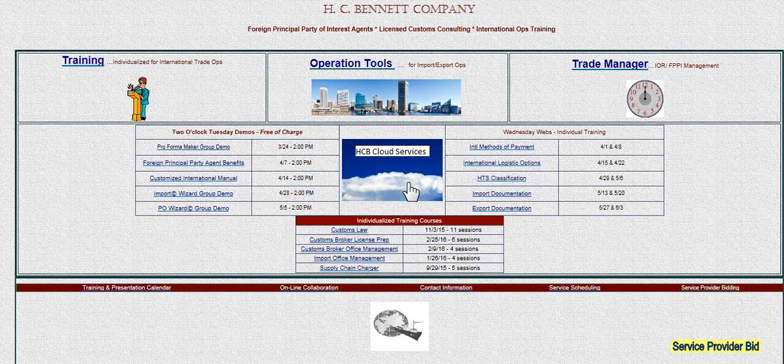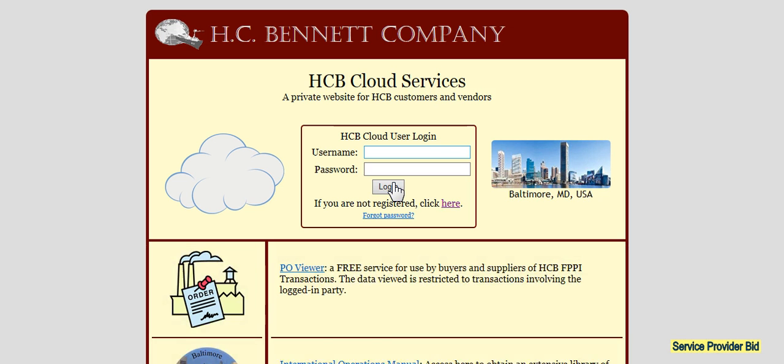This demonstration provides guidance to service providers of how to bid on a shipment posting from the HCB Cloud services. First, open the HCB website, then go to HCB Cloud services there in the middle. And then you come to the login screen.